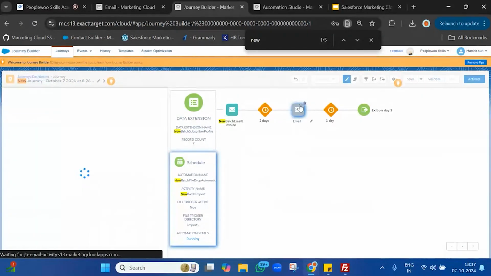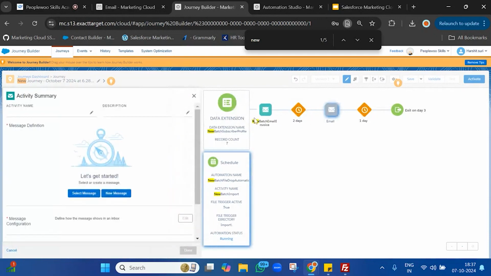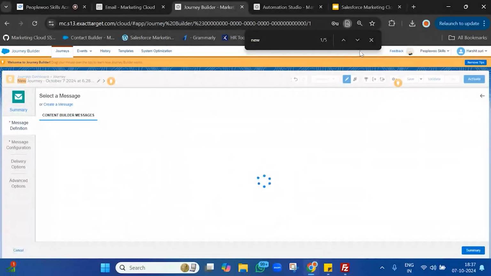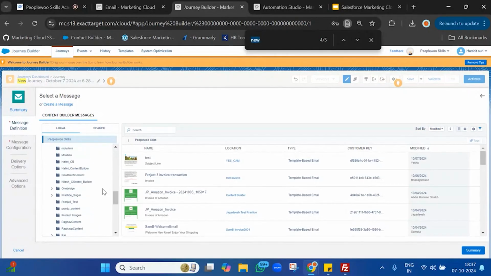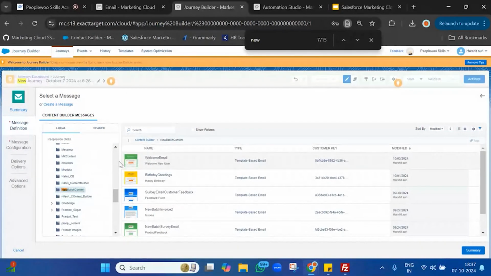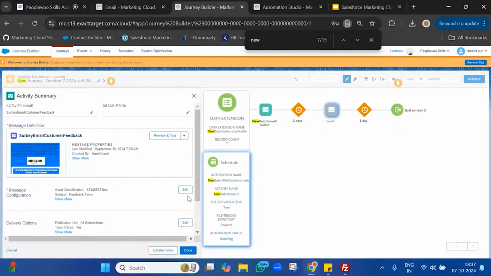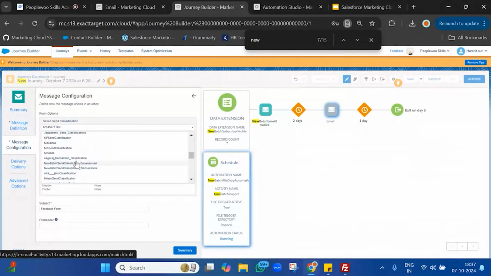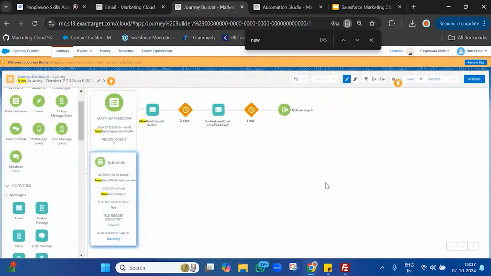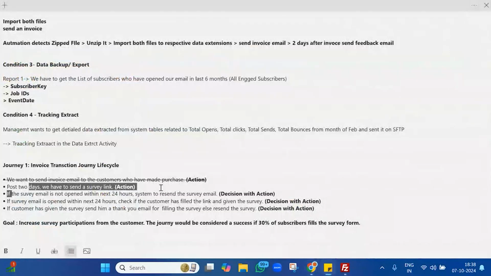Now feedback email is commercial in nature. So we will create a commercial sender profile with this email. So survey email, feedback email we have defined. Edit sender profile, delivery profile, define the send classification, commercial. Click on summary, click on done. So our second condition is also met. Post 2 days, we have to send a survey link.